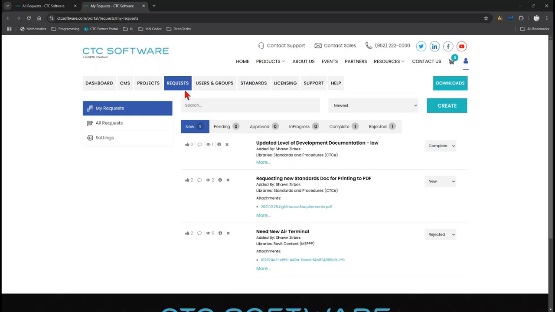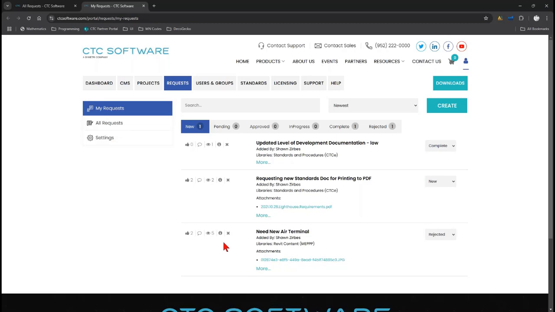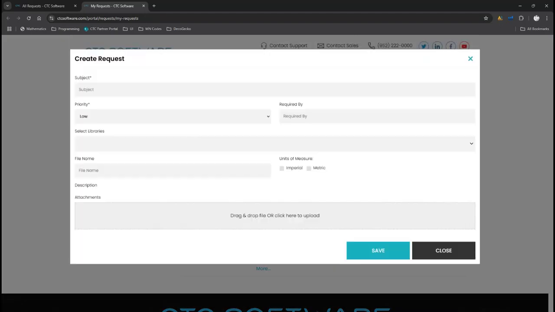But here, once you're signed in, if you go to requests in the portal, this might be the only button you have access to. The rest of these buttons are here because I'm signed in as an admin specifically. But while I'm here, it's going to default you to My Requests. That's the end target here, and that's where it's going to drop you. So here on this page, I am going to create a new request.